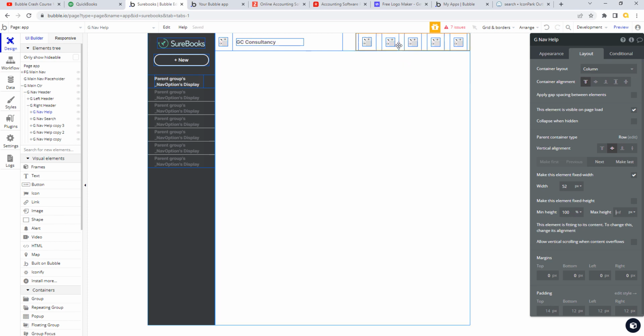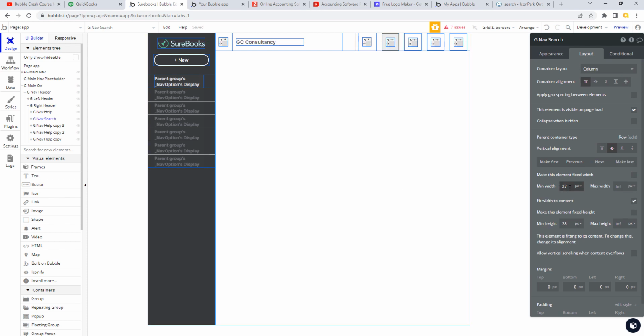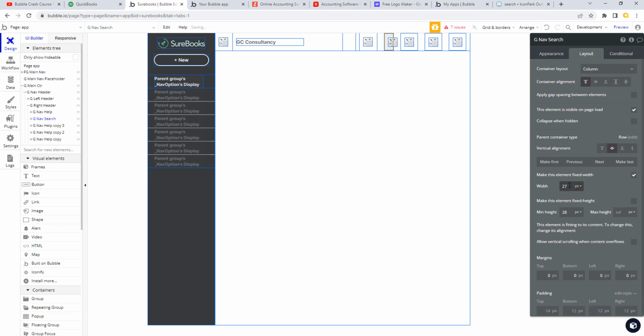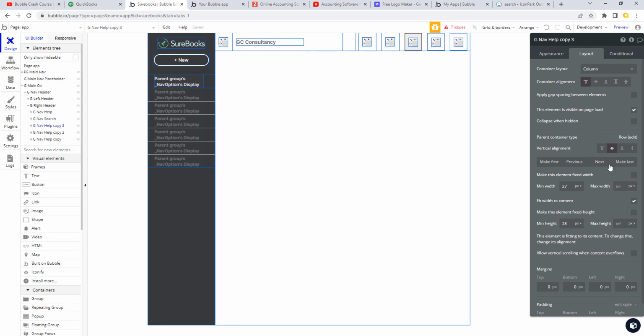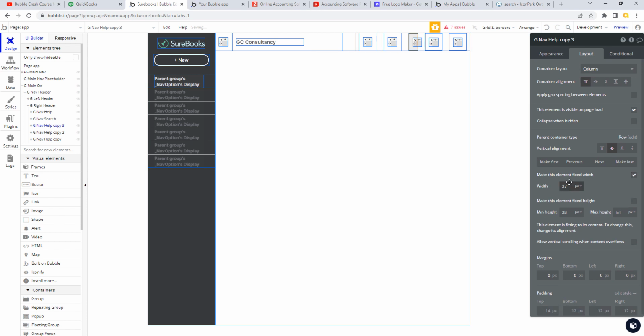Okay, and the same with this. Pick the thing. So what did we say again? Sorry, 52 and 100, right? 52 and 100%. Okay, and 52 and 100%. There we go.